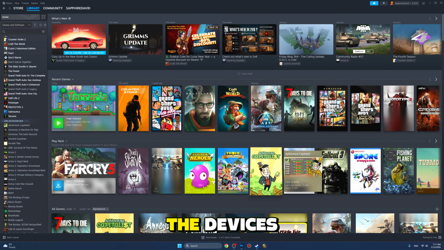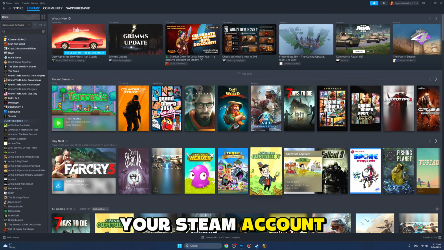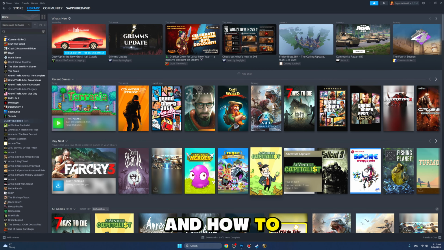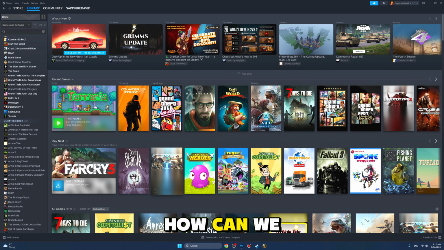Here is how to locate all the devices which are connected right now to your Steam account, how to deauthorize them, and how to sign out everywhere from all the devices. So that being said, let's see how we can do this.